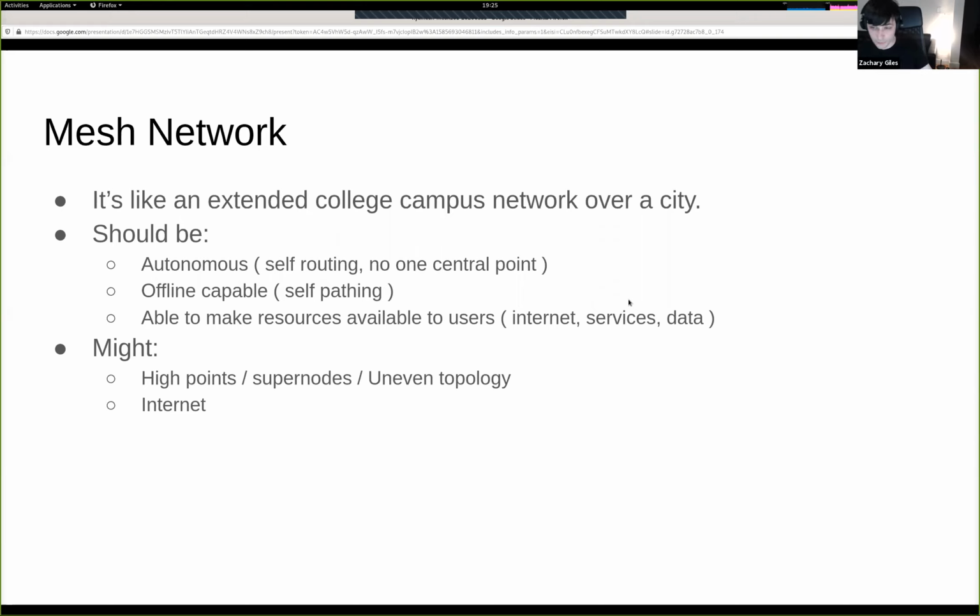It should be able to make resources available to the users. So if there's internet available, it can consume the internet and give it to the users across the network, make it available via a route, or other services or data, for example. And all mesh networks are a little bit different. Some networks might have a high point or a super node. They might have an uneven topology where some nodes are bigger than other nodes. It might have internet, it might not, and it's all okay because we're just plugging all the routers together in whatever way it can fit, and they are all dynamic and they all make their own choices. So that's the basics of a mesh network.